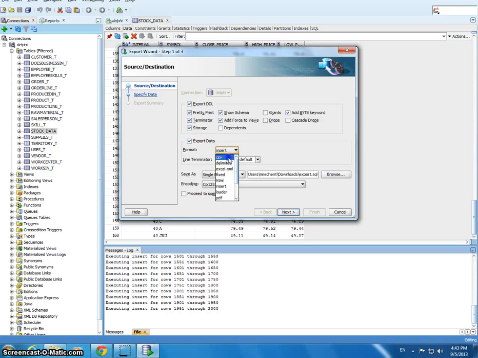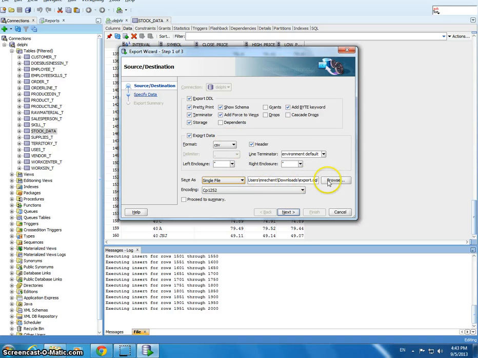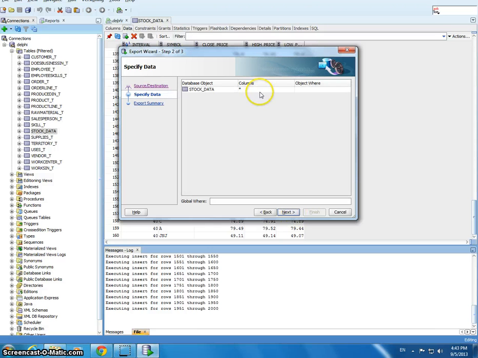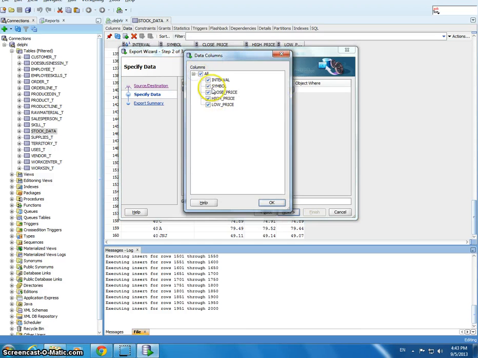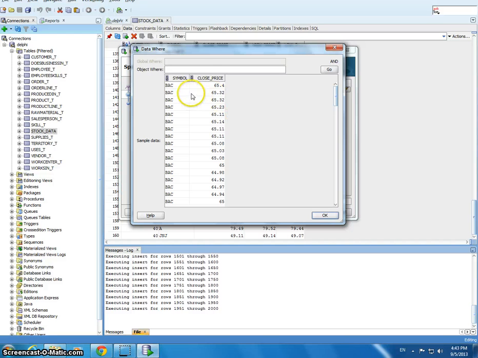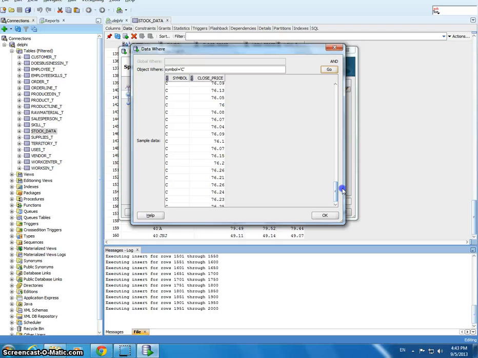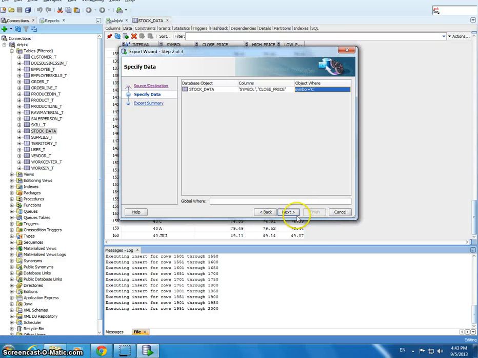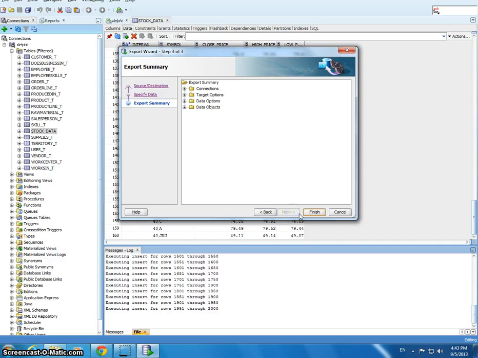I'm going to do this again. CSV. Okay. Next. I want to export only, what did I say, the symbol and the closing price, I said. Okay. And let's just say where symbol equals C. Okay, and it's giving us a preview there. And finish.